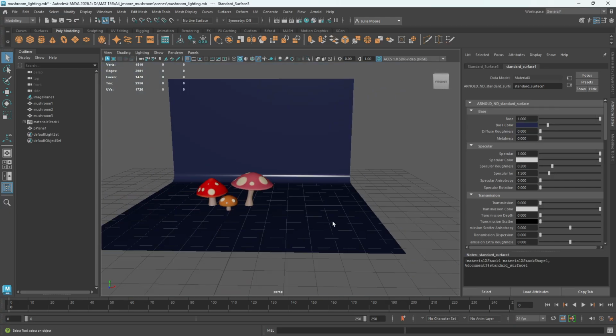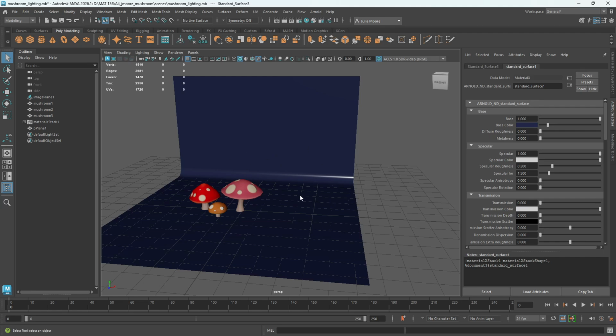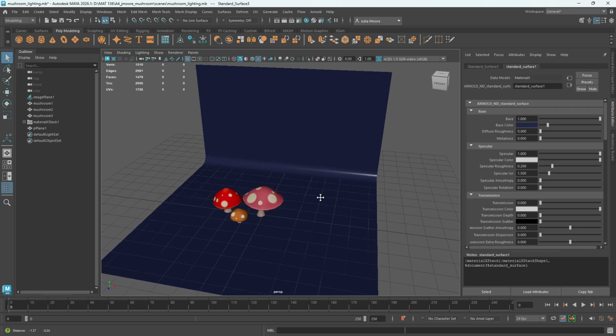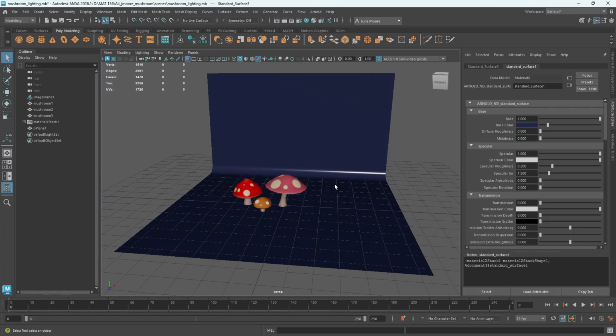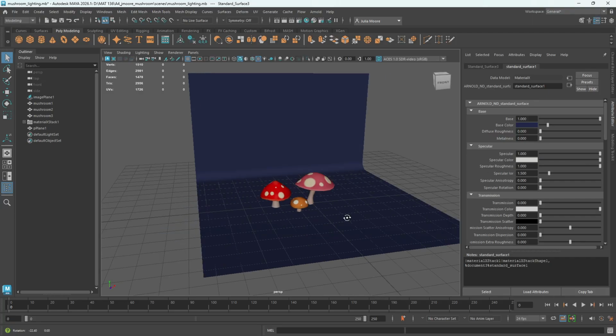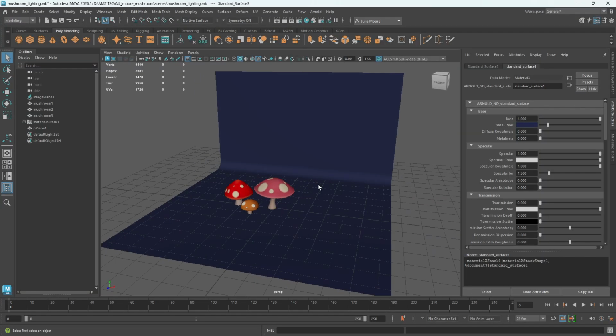Something like this. And the roughness, there is no roughness. So this is going to be a very reflective backdrop. I don't want that. I want to have a matte backdrop. So let's go to the specular tab and let's bring the specular roughness all the way up. So now this backdrop is no longer reflective.